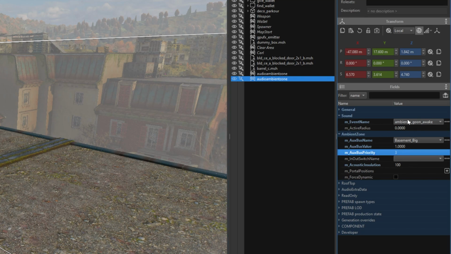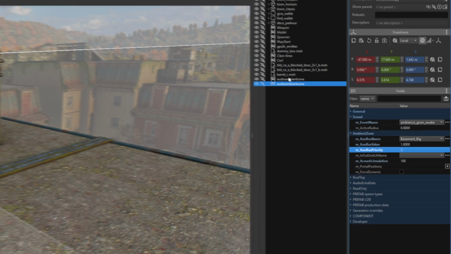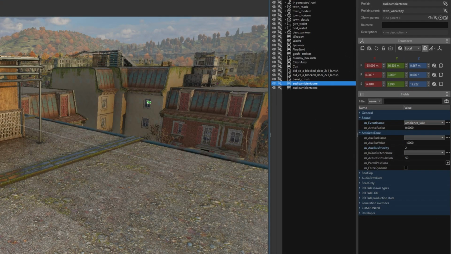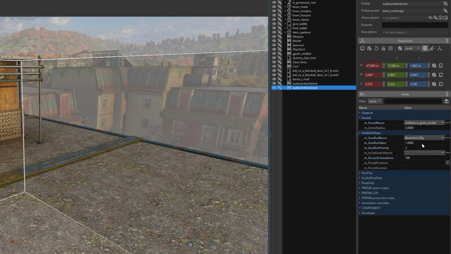To revert all this, change the aux bus priority from the smaller ambient zone from 1 to 3. This way it can once again assume priority over the larger ambient zone, which has its value set to 2. Installation 100 and aux bus name of the small ambient zone should work again.